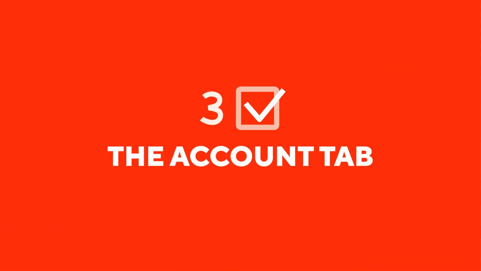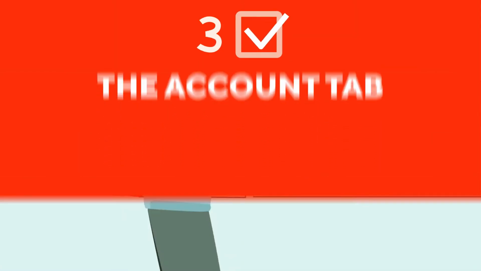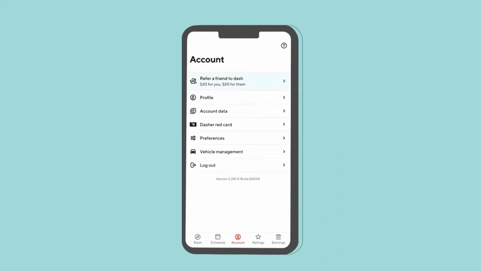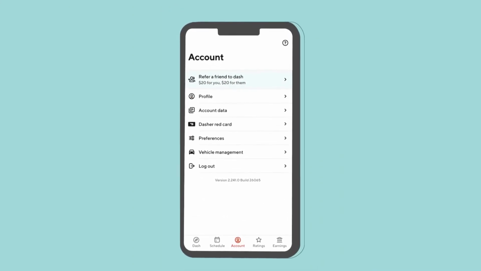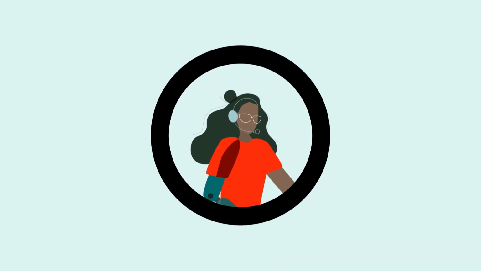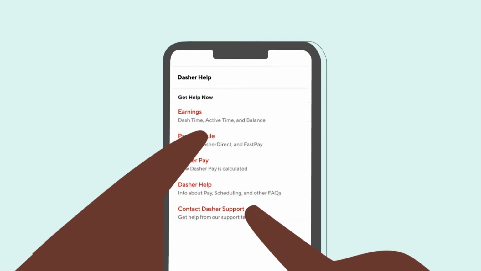Chapter 3. The Account tab. In the Account tab, you can view your account information. This includes your name, phone number, email, vehicle, and app settings. Pro tip: you can update your vehicle details and your phone number through the Account tab. If you are updating your phone number and don't have access to your old number, tap the question mark and follow the on-screen instructions. If you need to update other account information, contact Dasher Support online.